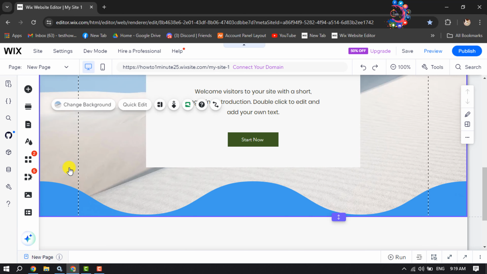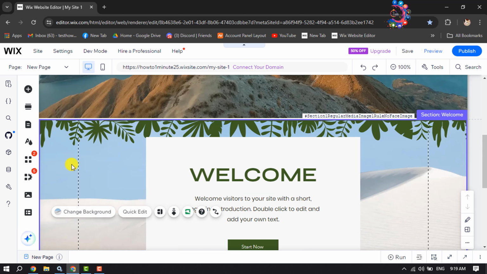So this is how we can easily add shape dividers into a Wix website to make our site, strip or section more beautiful and more professional.